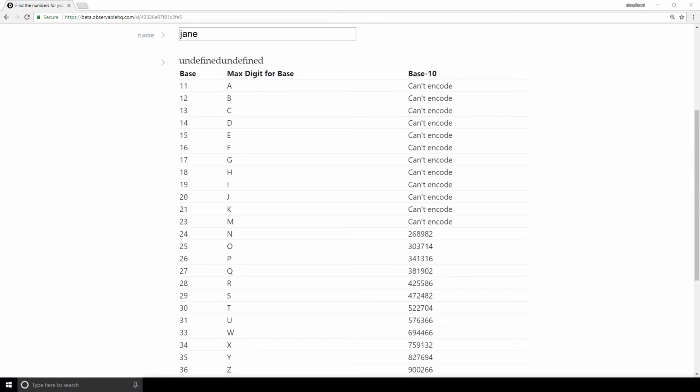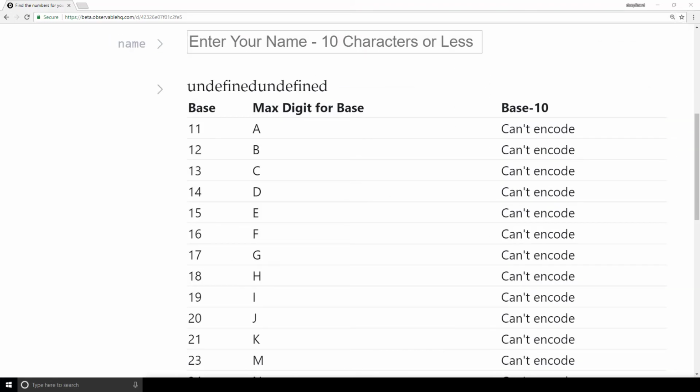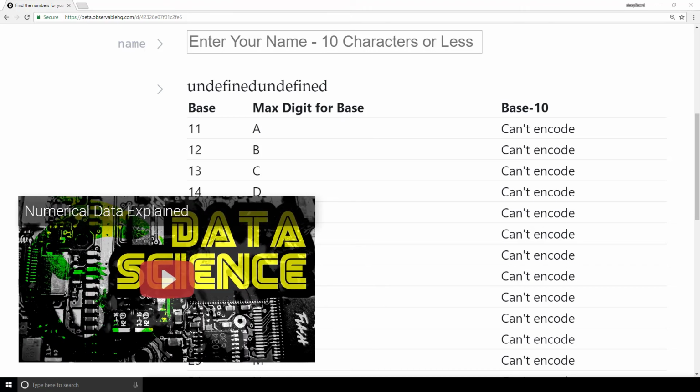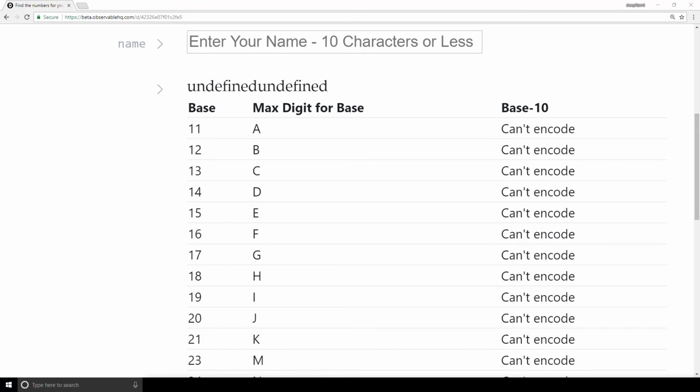Now, if you're following the data science playlist, there's one thing I want to point out. If we remove the Jane text from the text box, you'll notice that the box says 10 characters or less. So what's up with this limitation? Well, if you think back to the video when we talked about numerical data, we learned that there are range constraints applied to numbers inside computers. This constraint of 10 characters is due to this type of range constraint.